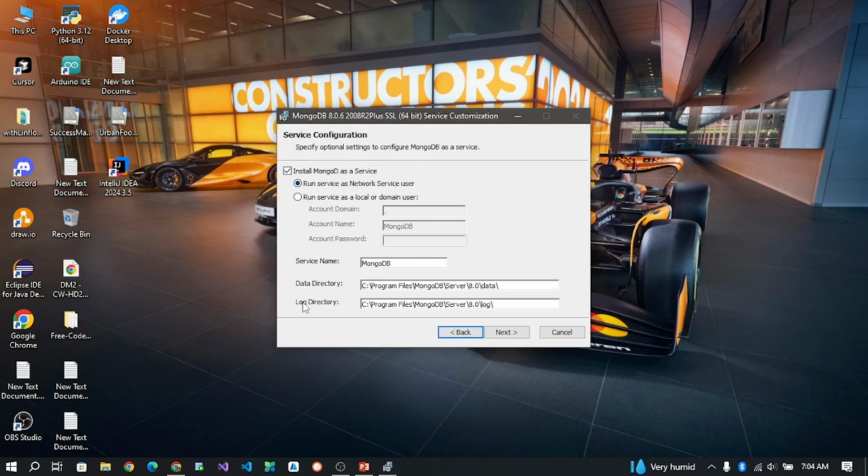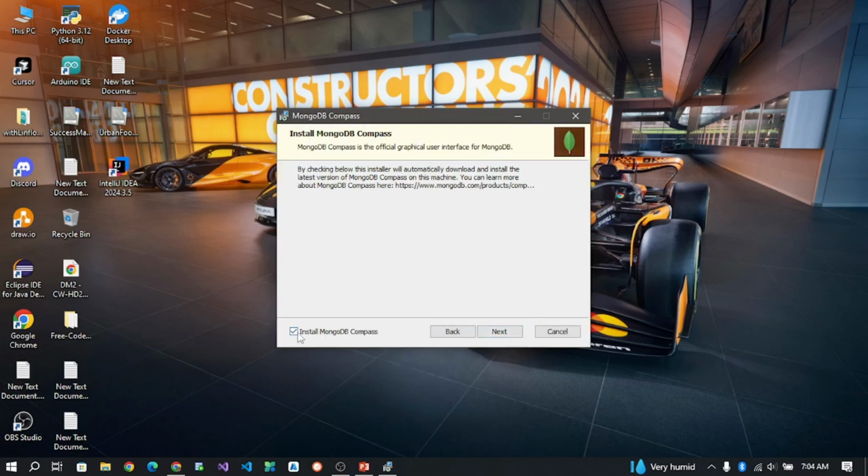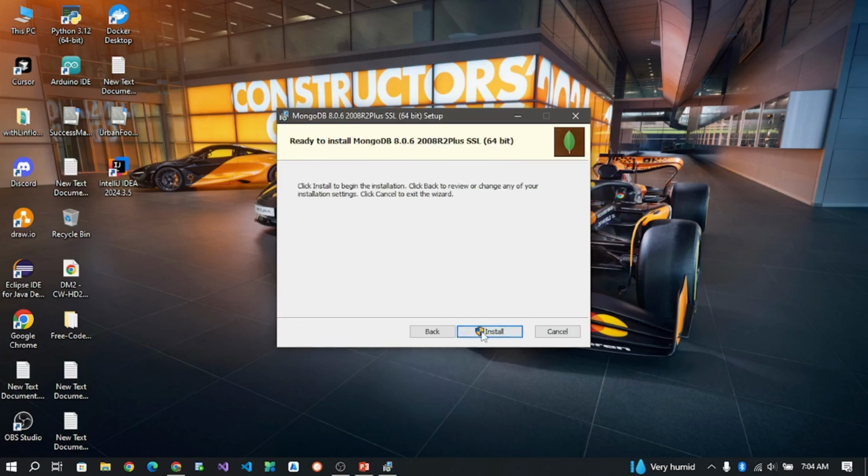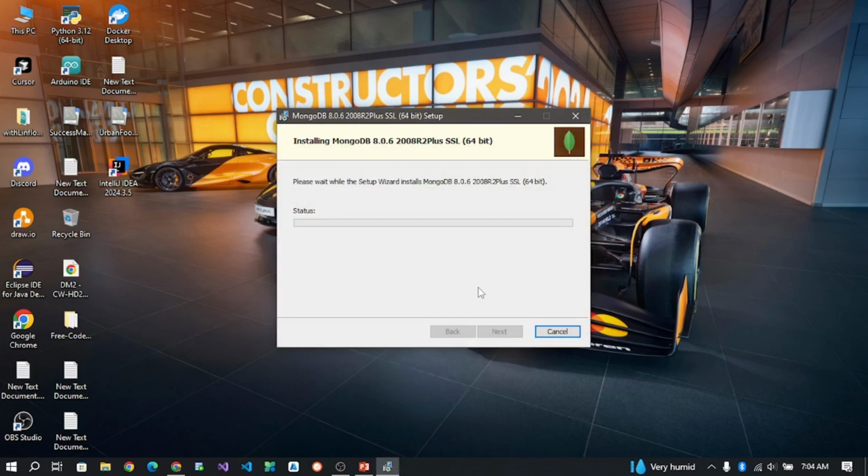and I'm not recommending changing these things, but if you need to change you can change it. And for now I'm not gonna change. Click next. Make sure that the tick is here, because if not, MongoDB Compass won't be installed, it should be installed manually. And now it's clicked, so click next and then click install.